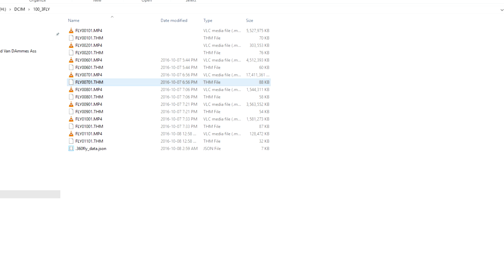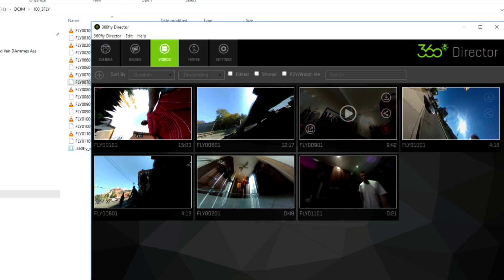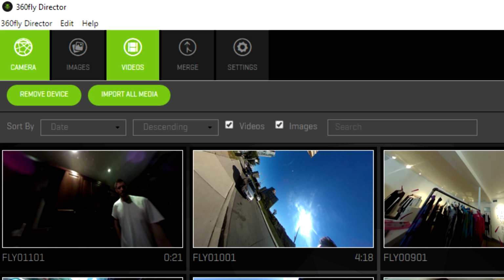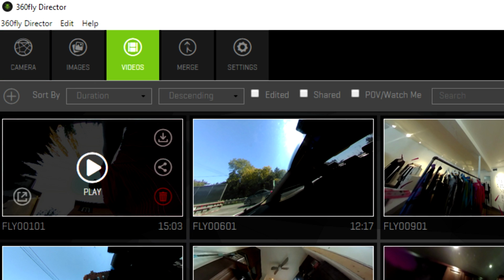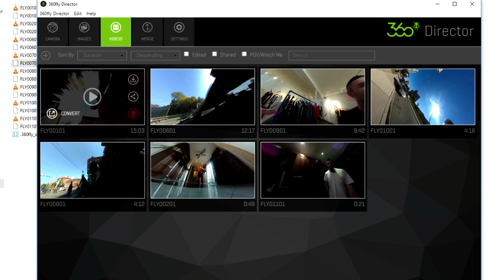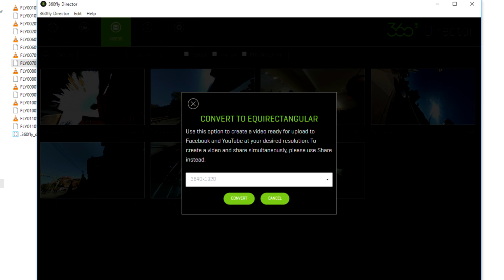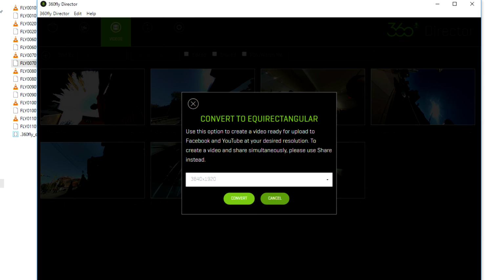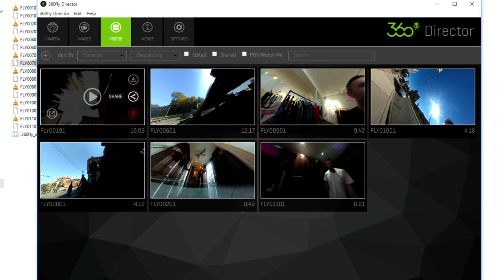If you actually want to not bother with the editing, you can just go into camera, import, and once they're on your computer, you go into your videos and you have two extra buttons. One is to trash it, one is to convert it. So you can convert this to equirectangular option, right? And then you pick how large you want it. And then the other option is to share this.